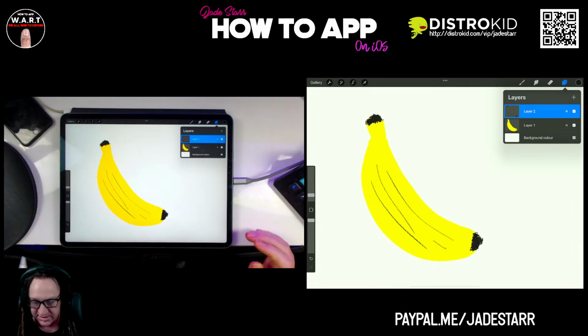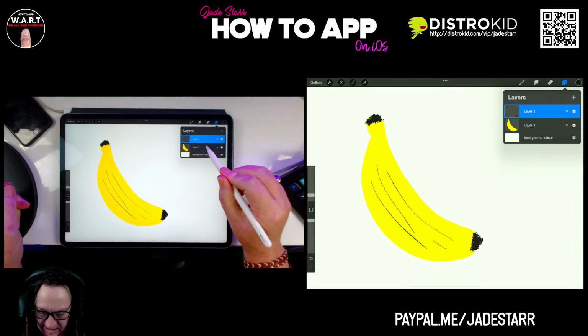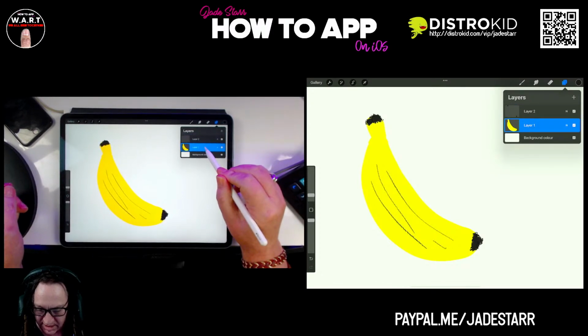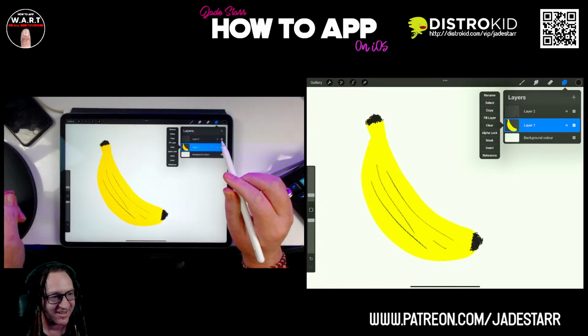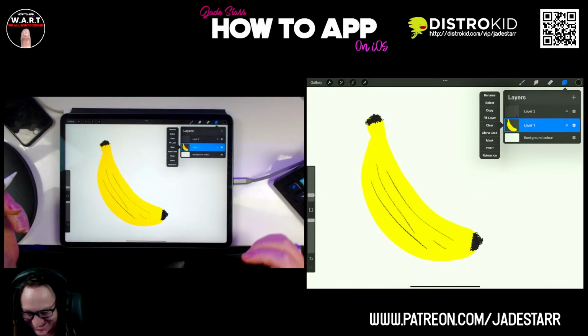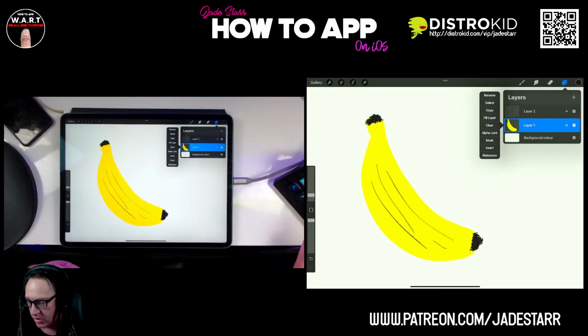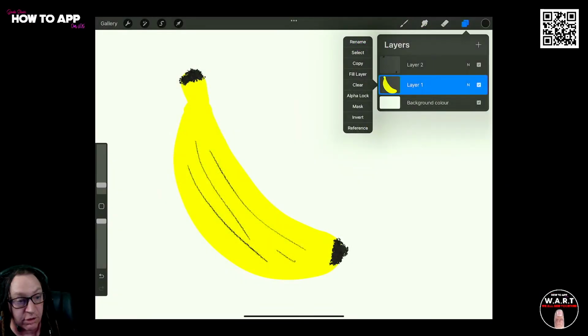Let me show you something else. So I'm going to click on layer 1 now of the banana. And you guys love me saying banana, don't you? Banana, banana. Now, out of these options here, we have something called Alpha Lock.